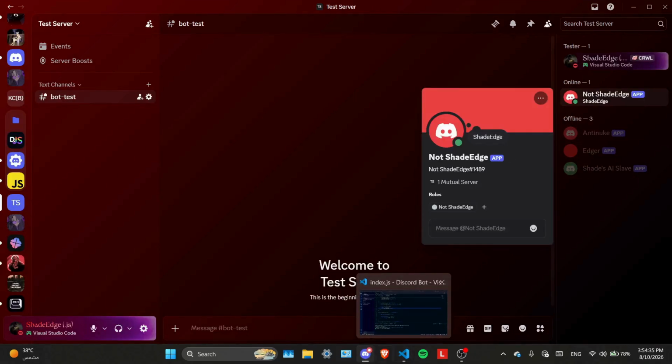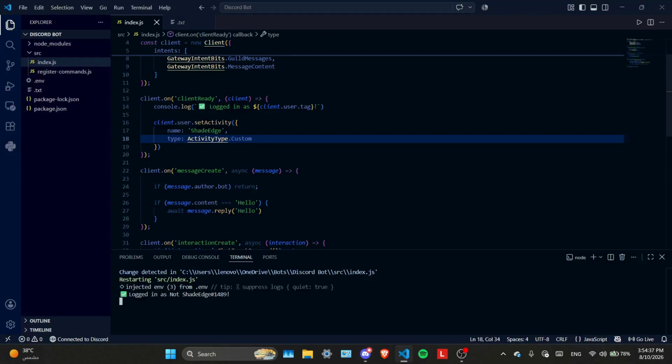Okay, so this is how you make a custom status or activity for your bot.